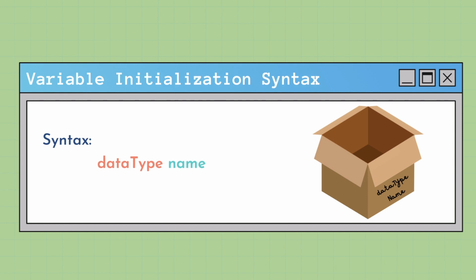The next step is variable initialization, where you assign a value to your variable. The syntax is very simple. You just set the variable name equal to the value you'd like to assign after declaring its data type.